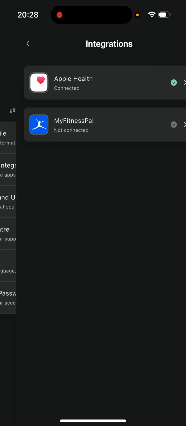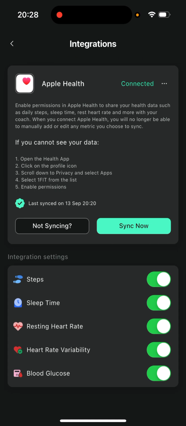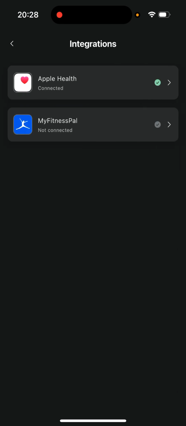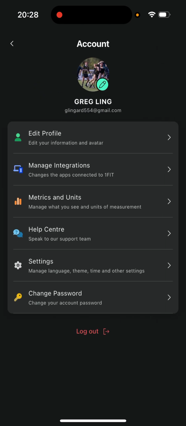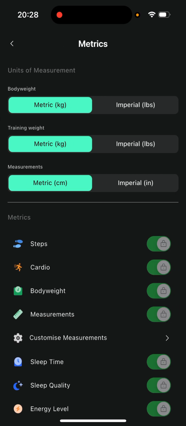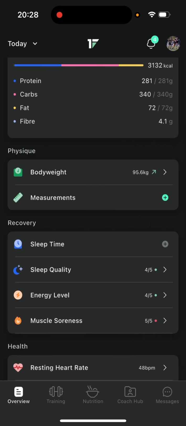If you want to integrate, then you just simply go there, link Apple Health, resync it up there. You can tap everything that you want it to sync. The main ones are steps, sleep time, and resting heart rate. That paints pretty much the entire picture of what we need to know at this stage. If there's anything more complex, then I will be the first to let you know. And then you can change your metrics and units depending where you are based. But that is the general overview.